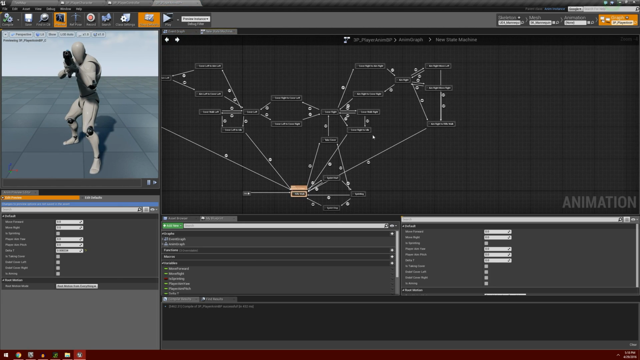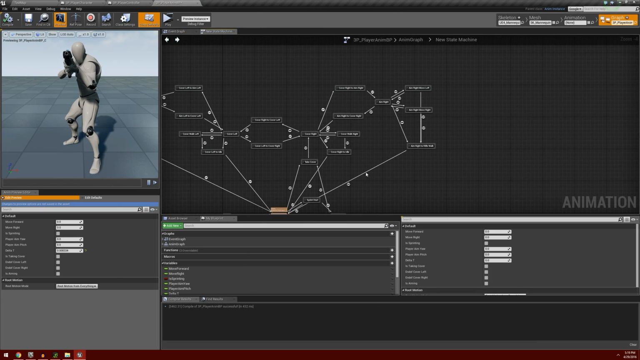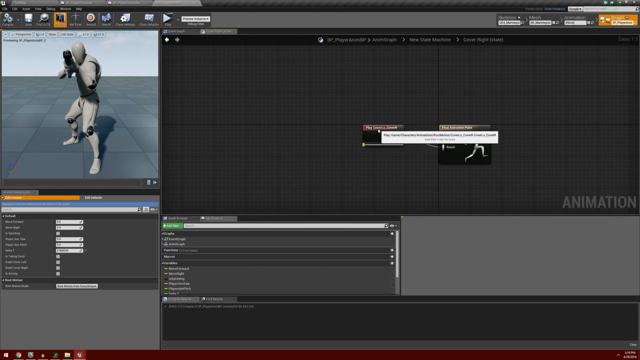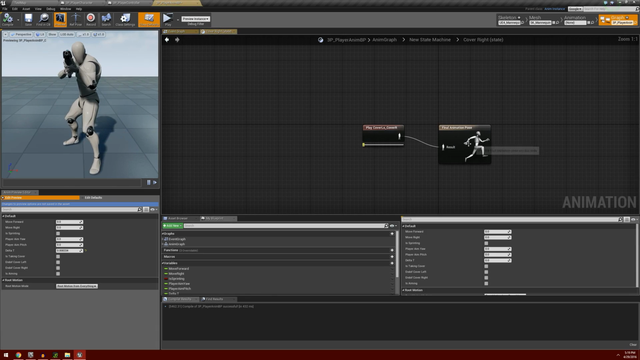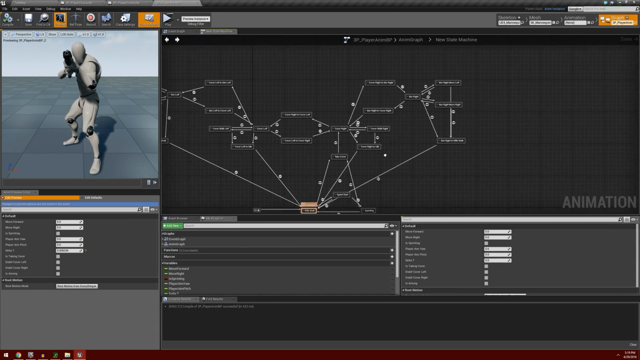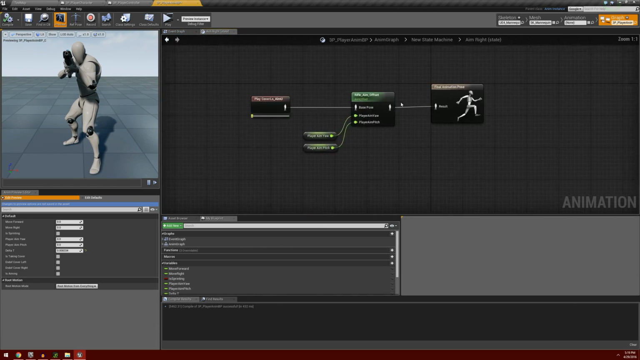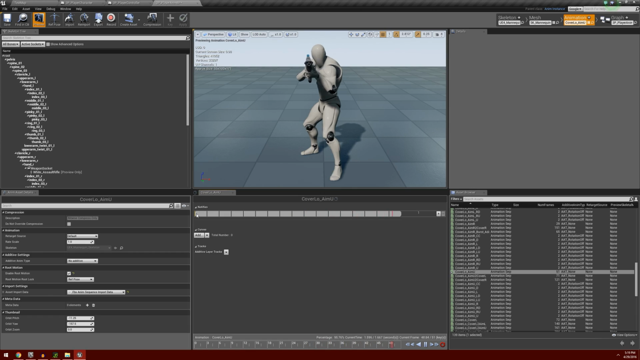And we're going to have to do the same thing for our cover right side. So for cover right, we're going to add in notify at the beginning, and we're going to set it to cannot fire. So we'll save that animation. Back in our graph, we're going to open up our aim right, and we're going to right click on the graph. We're going to add a notify that we can fire, and we'll save that.